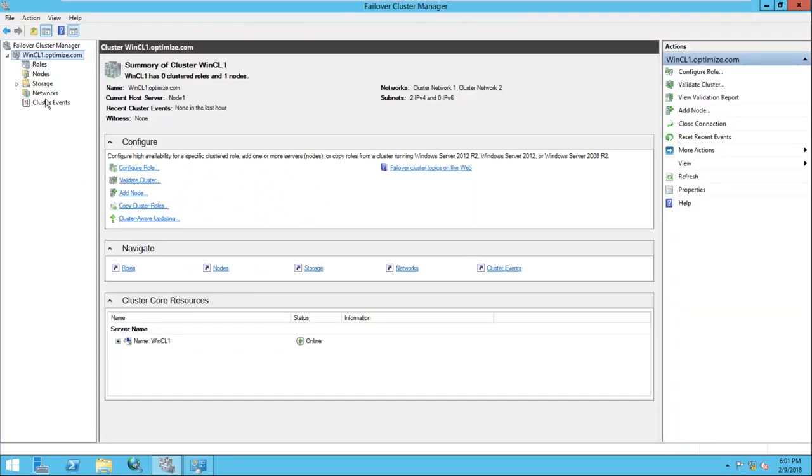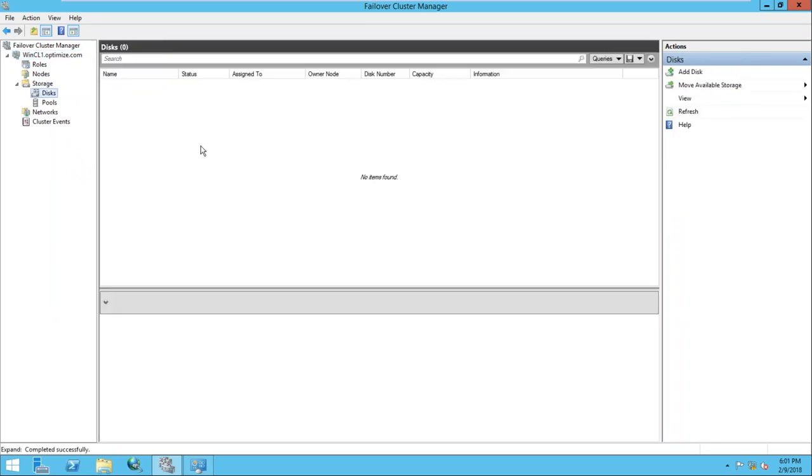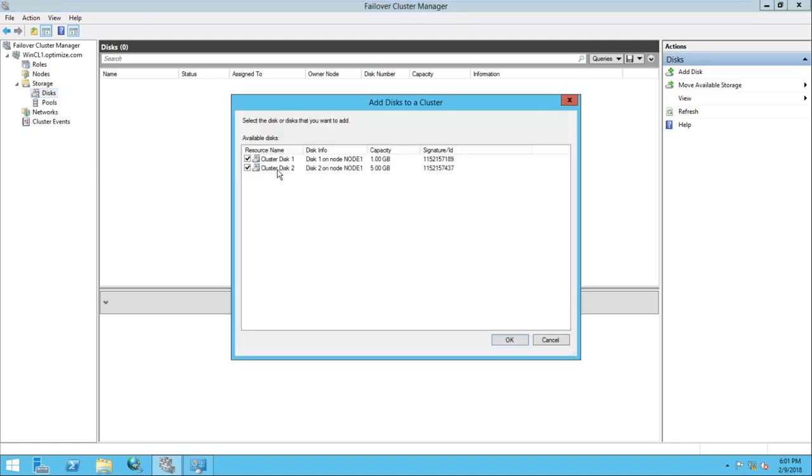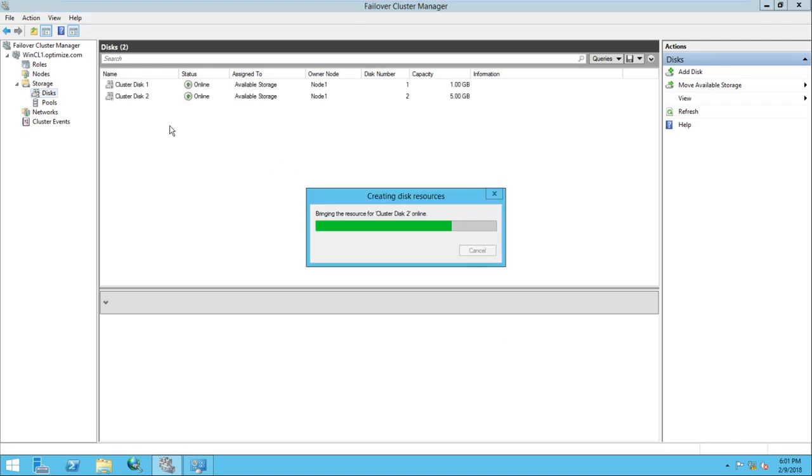Now in the storage, we have seen two disks are there. Still it is not showing the disks here. We can add the disks separately. So add disk, the two disks from the storage are added successfully.